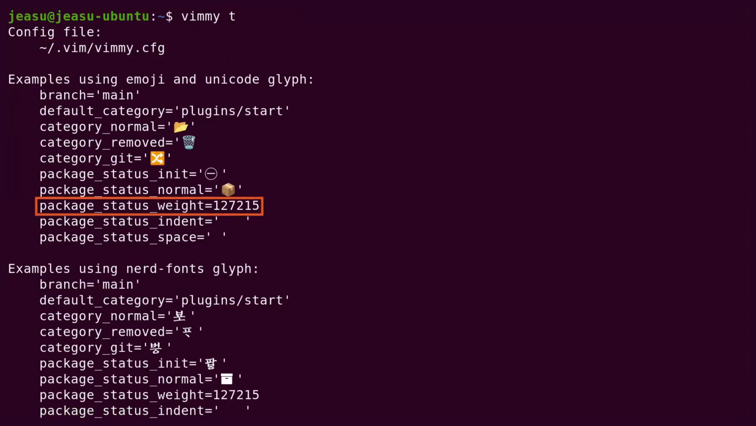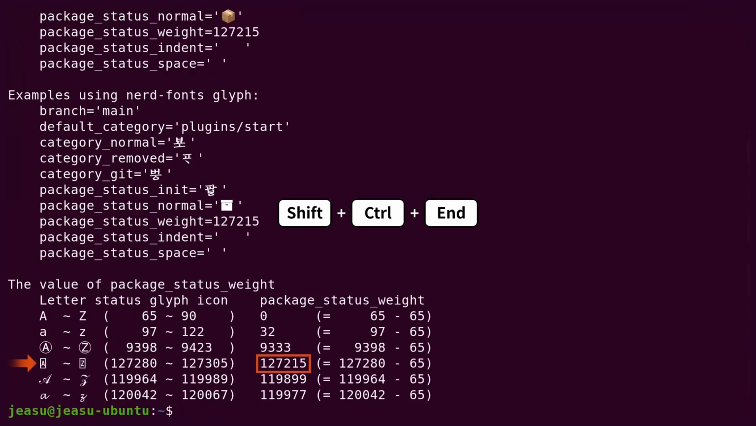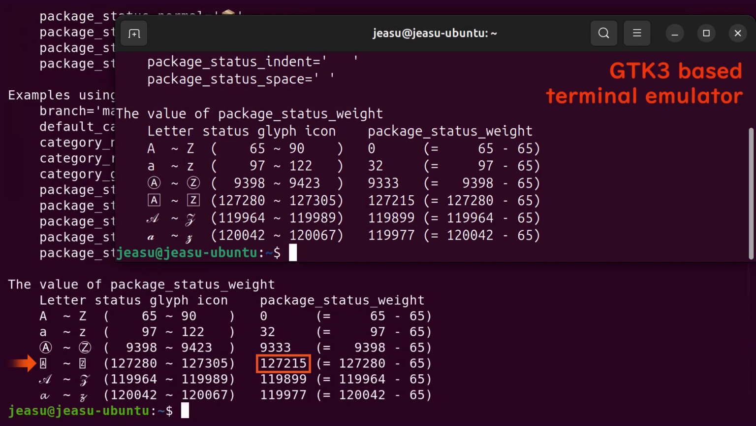The default value of package status weight is 127,215. When set to 127,215, the package status is displayed in square letters. Originally, in a GTK3-based terminal emulator, it was displayed properly in a square shape, but in a GTK4-based terminal emulator, it is distorted. In Ubuntu, Tixis, a GTK4-based terminal emulator, is not yet officially distributed, but it is installed and used here. Therefore, this problem may be solved when it is officially installed. However, to prevent this problem from occurring at all, Vimmy 2.6 will change the default appearance of the status display to a circle.